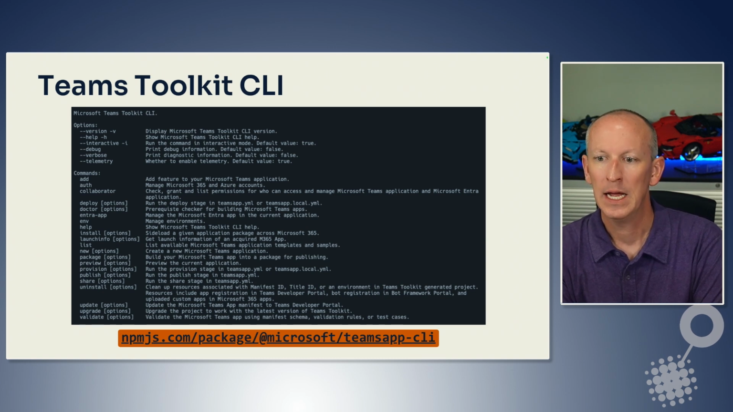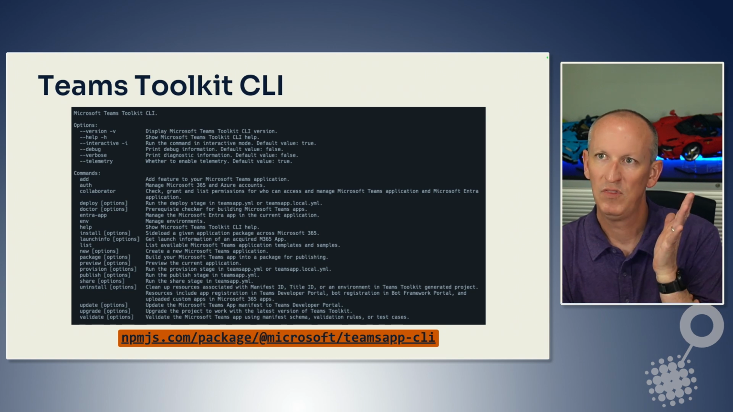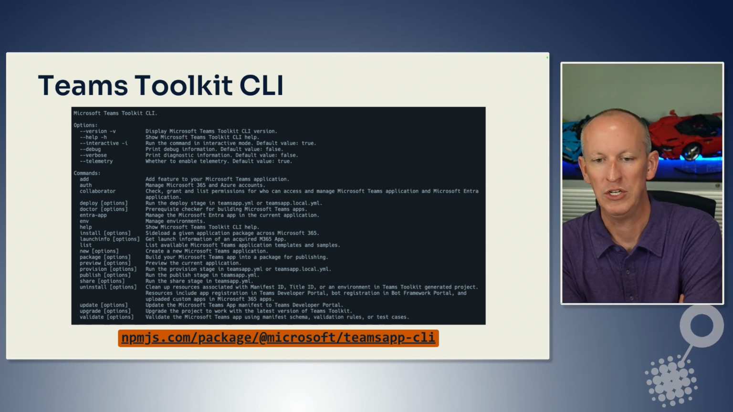Now, all of these commands you see here, what I've done is I've installed it and I went through and just typed CLI or Teams app space -H for help. And I just said, dump out everything that you can do. And I took this screenshot.